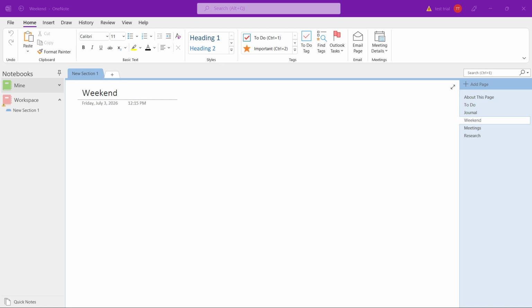To get started, open your notebook in the OneNote desktop app. Make sure you're working inside the note where you want your bulleted list to appear. This shortcut is most helpful when you're actively typing and want to switch into list formatting right away.